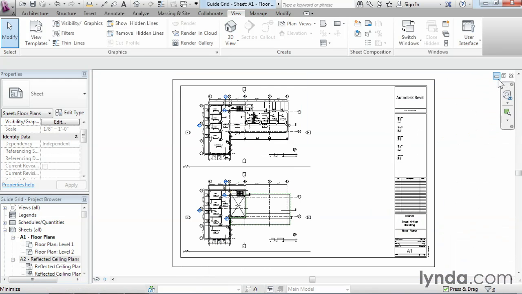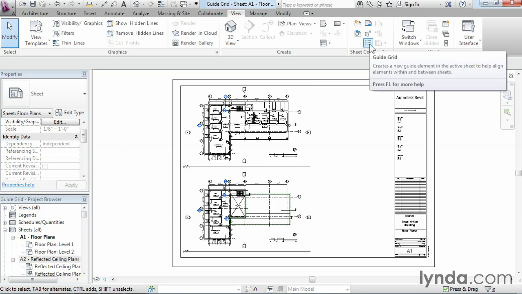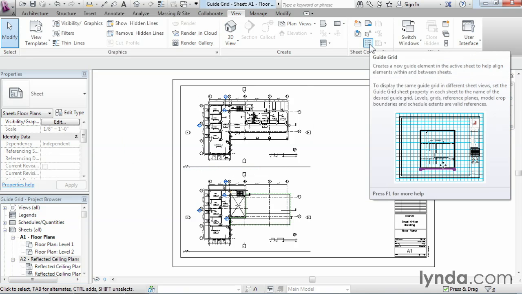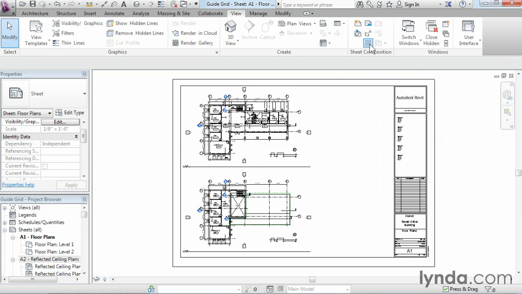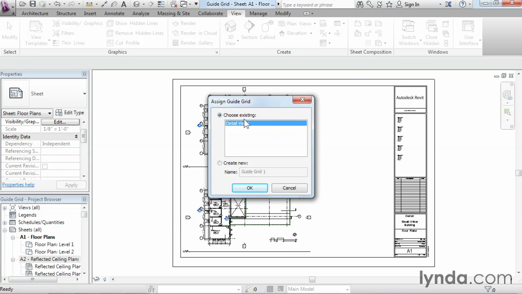So I'm going to maximize up the floor plan here again. And the first step is to access the guide grid feature. And that's located on the View tab on the Sheet Composition panel. Now, when I click that button, you might have some existing guide grids already in your file. So you can just simply choose the one that you want. In this case, I have one called Detail Views that I previously created.